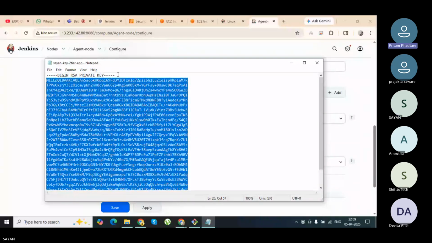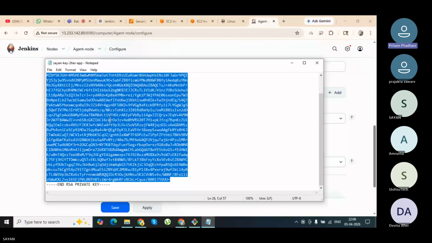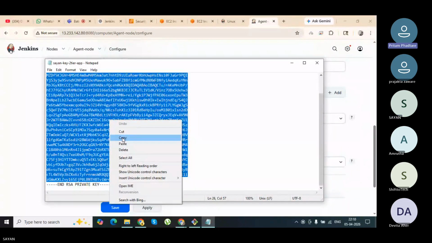Have you added any passphrase for your private key file or for your key pair? What does that mean? No, no. Passphrase, like an additional password we can say. Without that, your key pair will not work. No.